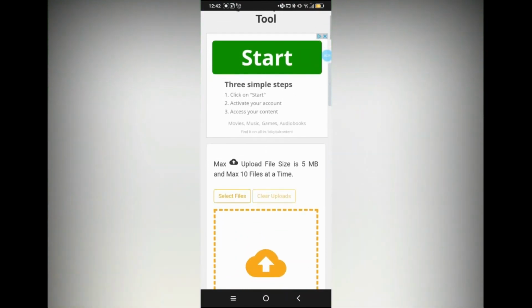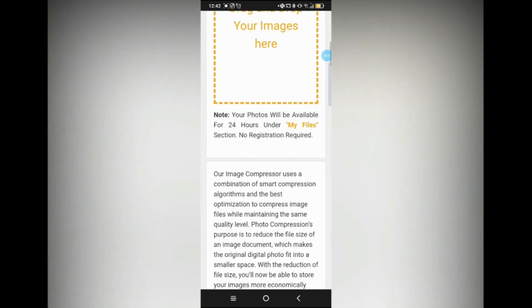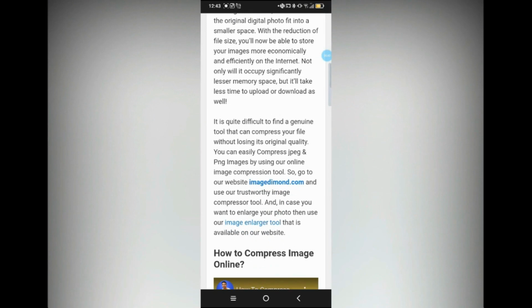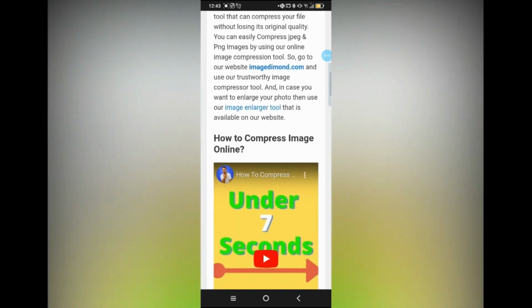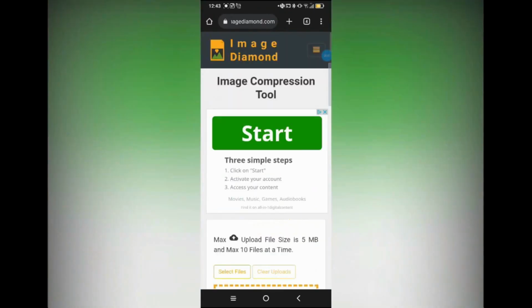The maximum upload file size says 5 megabytes, then you can do 10 at a time, and it says it keeps them for 24 hours under my files. No registration required, and it gives you all the information about it, and it also tells you a little bit more about how it works.